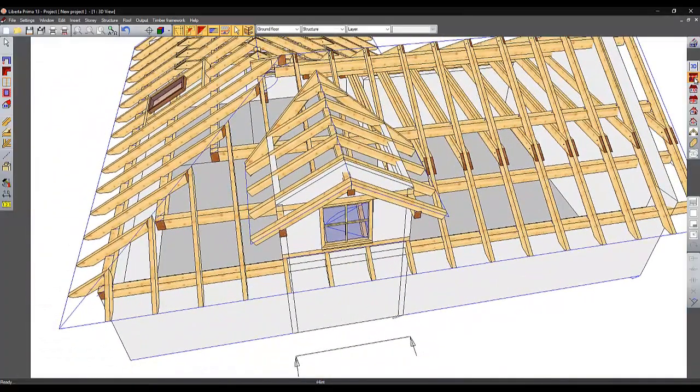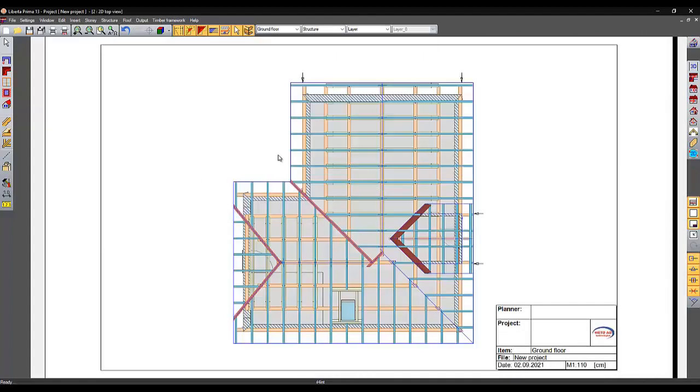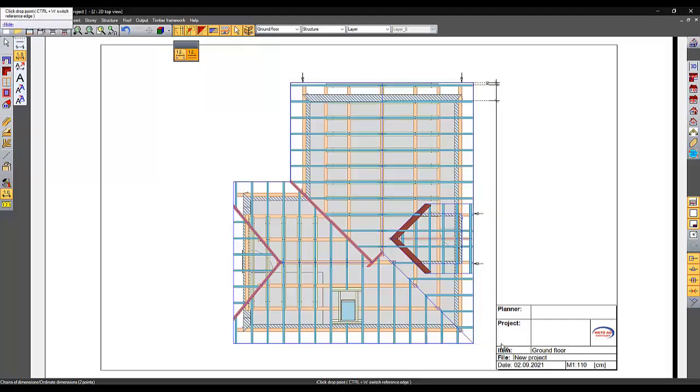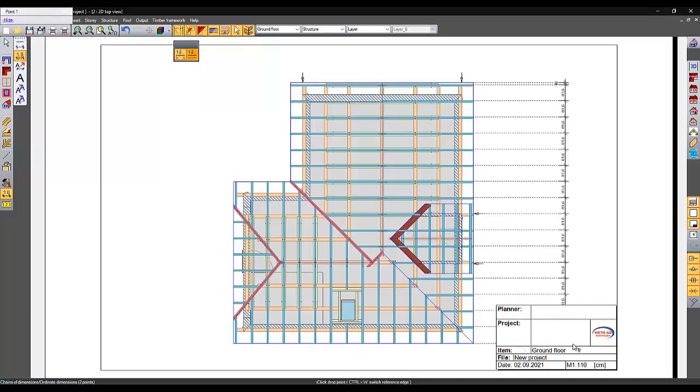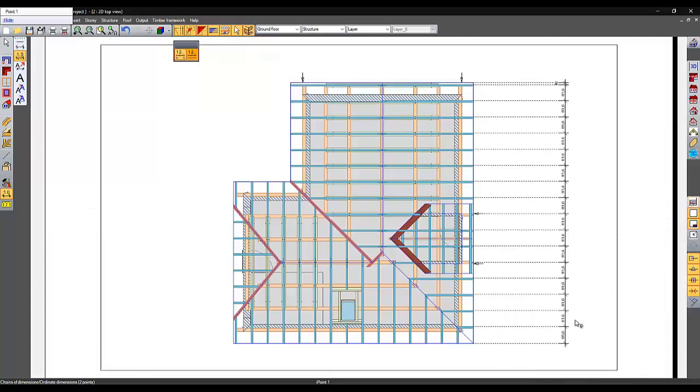If you click the top floor plan, you see we have the floor plan. We click the dimension. This is a multiply dimension. For example, we go here. I click from here to here. I want to have, I hide, sorry, the title block here.